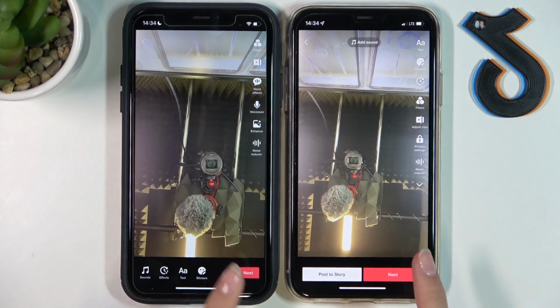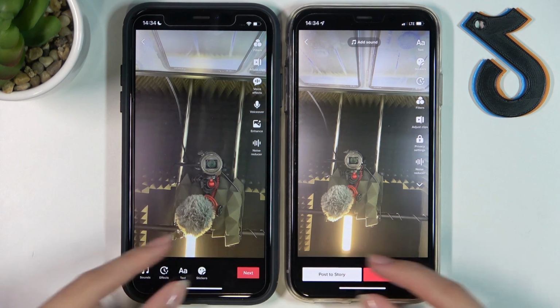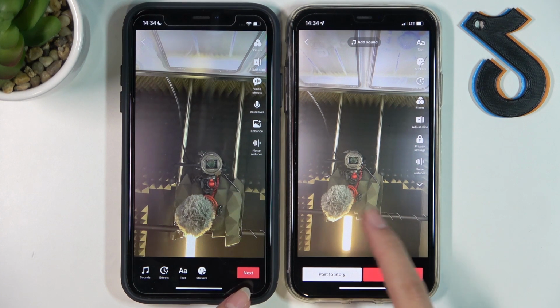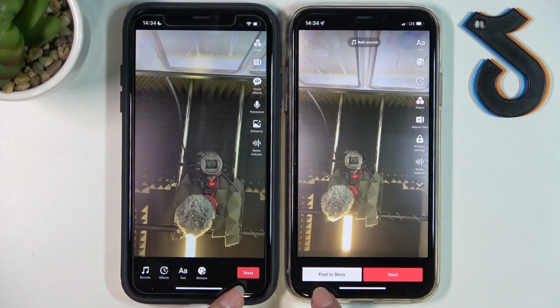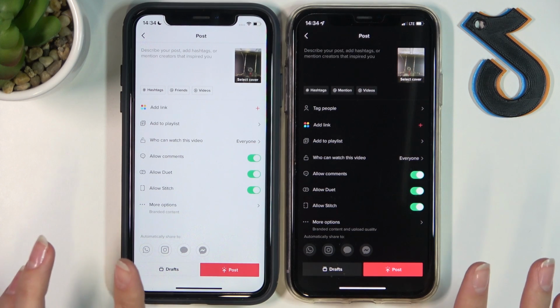To save our videos, we need to tap on the next button. As you can see, this menu is different too. For example, in this version I have an option to post to the story too. But okay, now we tap on the next button. Of course, don't forget about the drafts button or post, to add our newly shot video to the page.